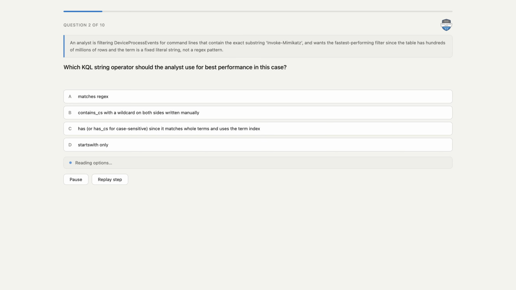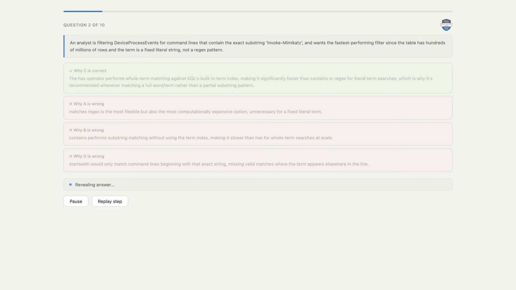Your options are: Option A, matches regex. Option B, contains_cs with a wildcard on both sides written manually. Option C, has_cs for case sensitive, since it matches whole terms and uses the term index. Option D, startswith only. Take a moment to think about your answer. The correct answer is C, has_cs for case sensitive, since it matches whole terms and uses the term index.